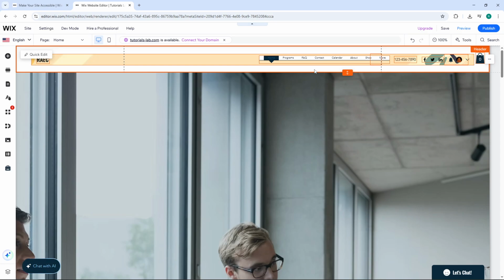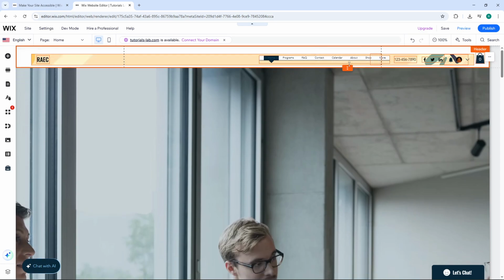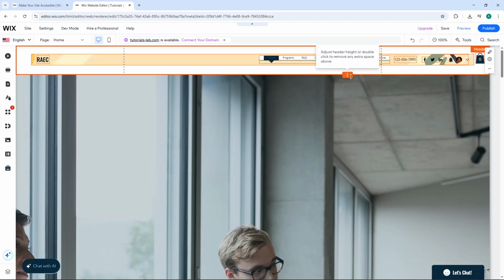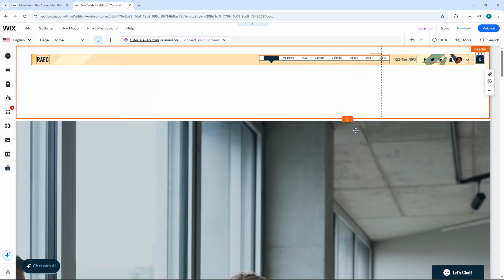Once selected, a reorder handle will appear. This handle is your control point for resizing. Simply drag it up or down to create the size of header you want. Dragging it up will make the header smaller, while dragging it down will make it larger.